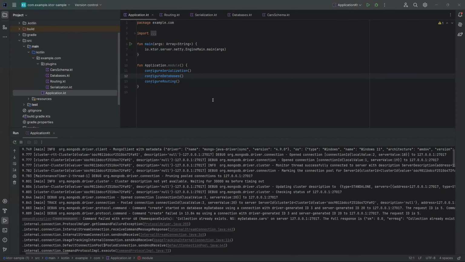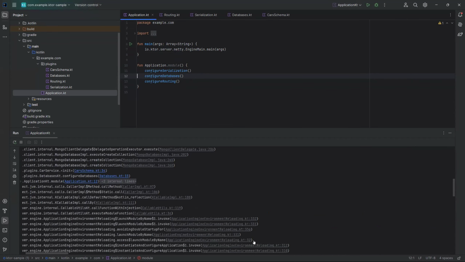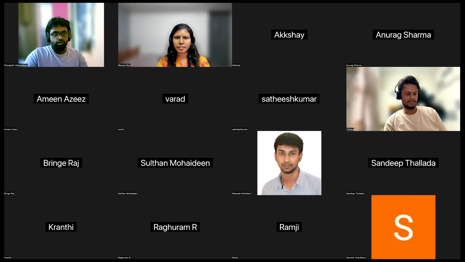So just go to configure databases. Try to just explore the code and just give it different names. That should also work. Okay, sir. Okay. Thank you.